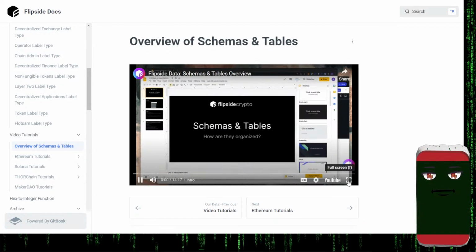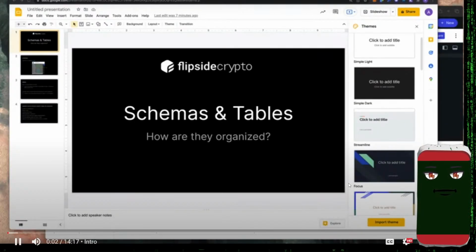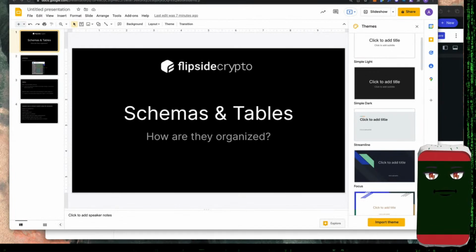Hi everyone, my name is Angela. I'm a data scientist at Flipside Crypto. One of the biggest concerns that we hear from our community members, especially when they're getting started with queries and bounties, is that they don't understand where to find the tables that have the information that they need.